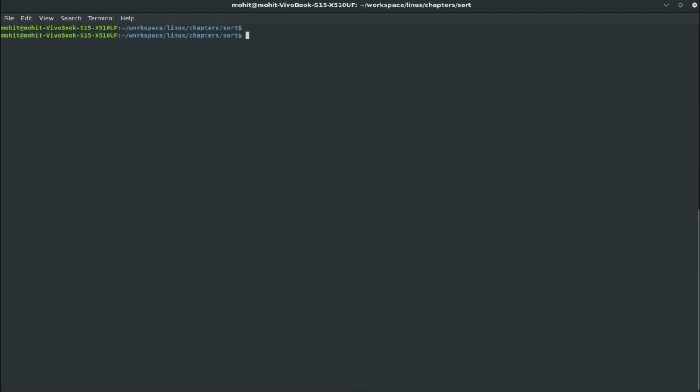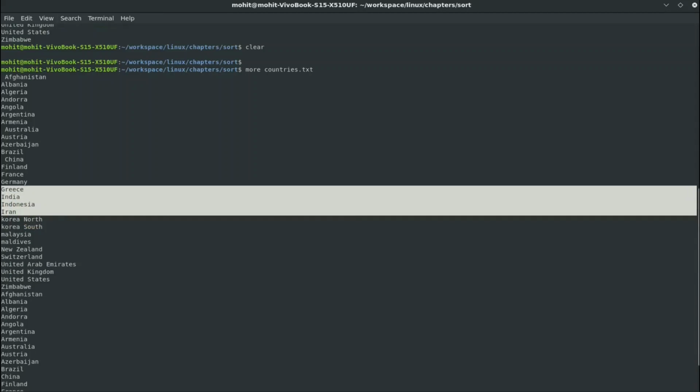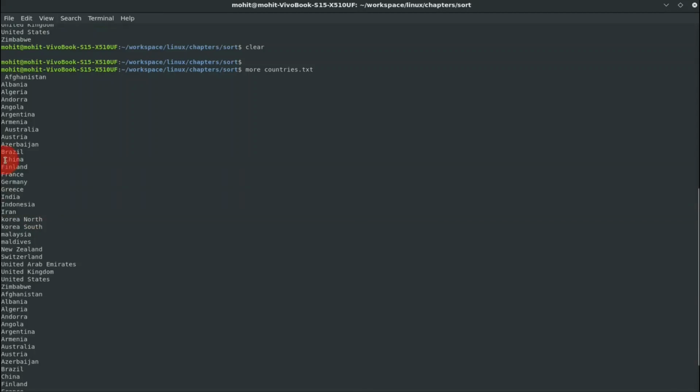Now we have an advanced operation using the key option, which specifies the field positions. If I open the file countries.txt using the more command, let me explain. We have three columns in this line, United Arab Emirates. The first column contains United, the second column contains Arab, and the third column contains Emirates. Similarly, United Kingdom and United States have two columns. Normally, these countries have only one column. Here we have two columns separated by a space.